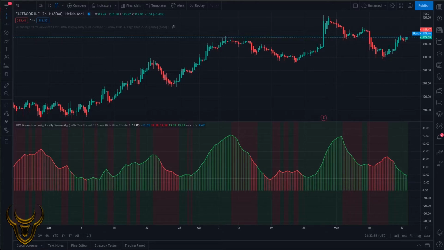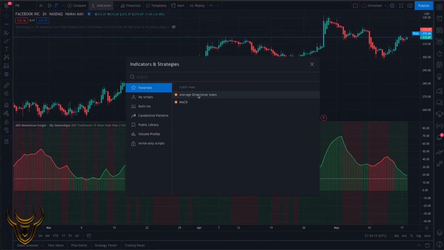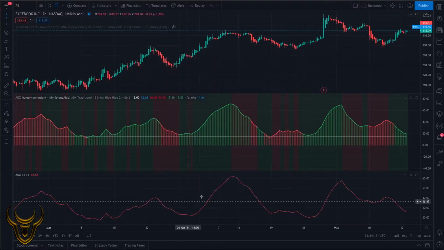First we'll start off with what ADX actually is. ADX is your average directional index. Basically it shows you your trend strength and your momentum. Traditionally though, it is not direction specific, and that's important to remember. Let me pull up the stock ADX indicator just to show you.